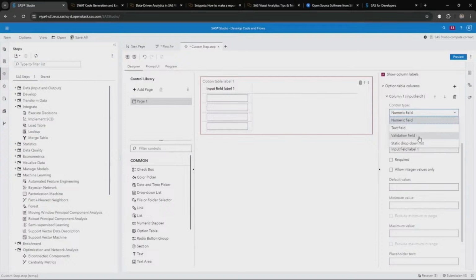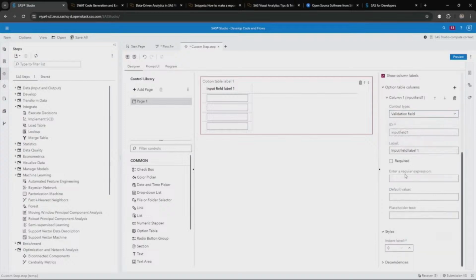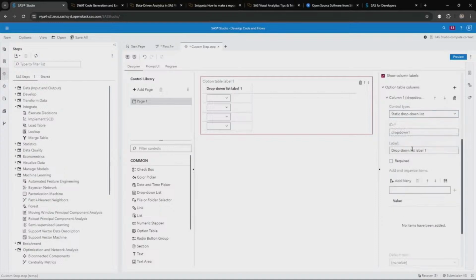We have the validation field, which enables us to introduce a regular expression, or regex, to validate the input of the user before accepting it into our code and running it. Super awesome feature. And then finally, we can also provide a static dropdown, also very familiar to you from the drop-down list input control. So you can also assign a value and a label to it, or just have it be the same. All those things are, of course, possible.